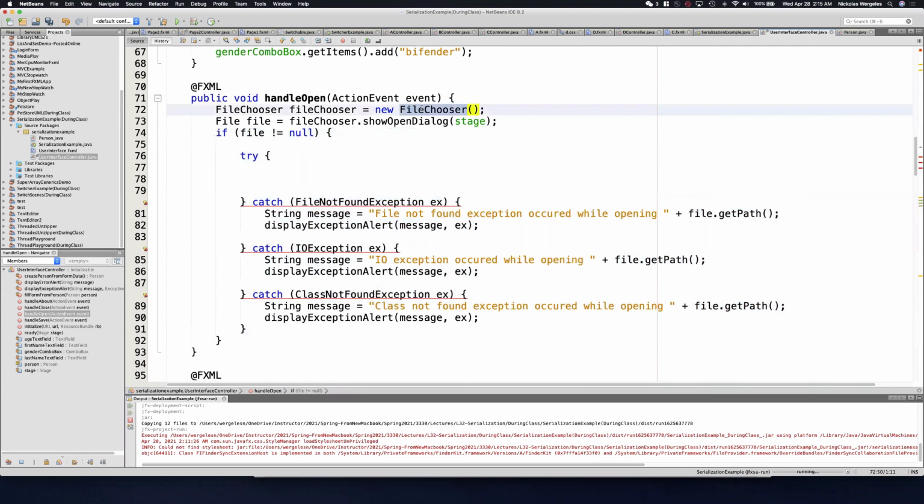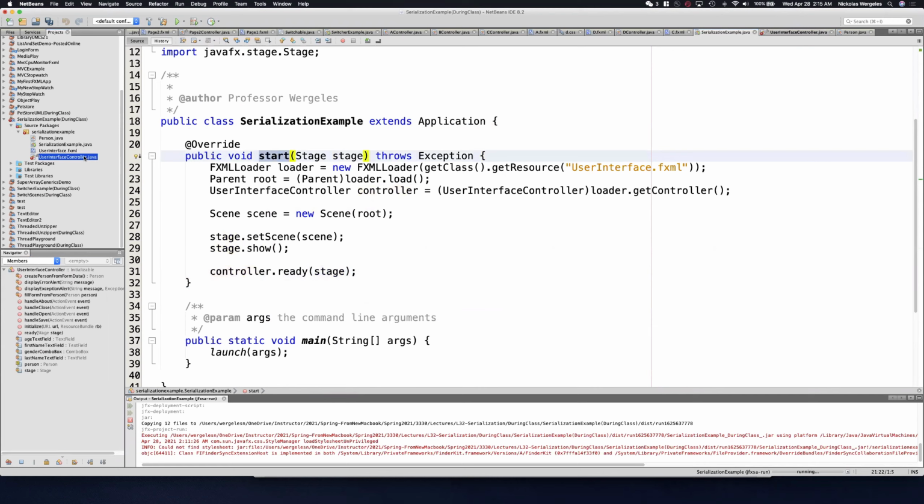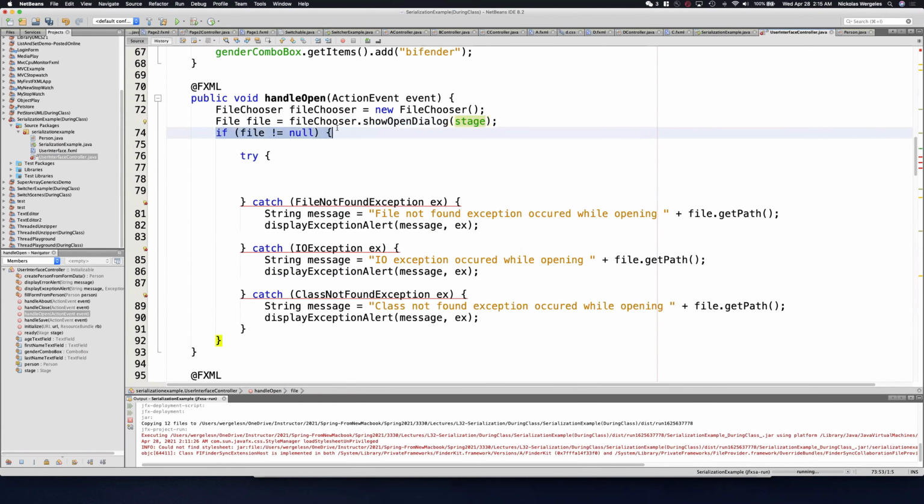We're going to have a file chooser, and look what we're using. We're using the stage. That's why it's important that we pass the stage over to the controller in the start method. Coming back to the controller, we're going to make sure the file doesn't equal null. So we want to make sure they selected a file. As long as they selected a file, then we're going to try to read that file.